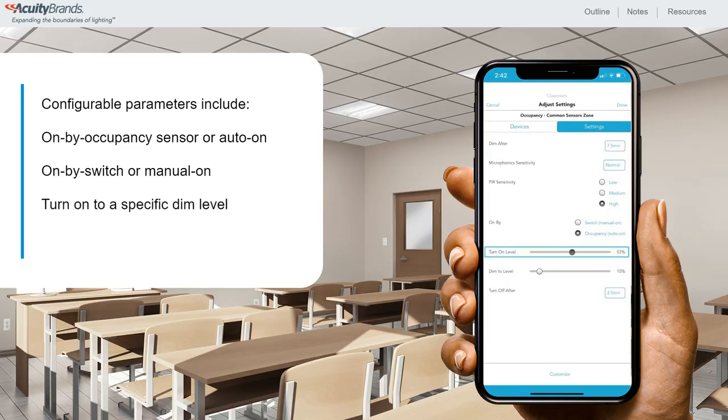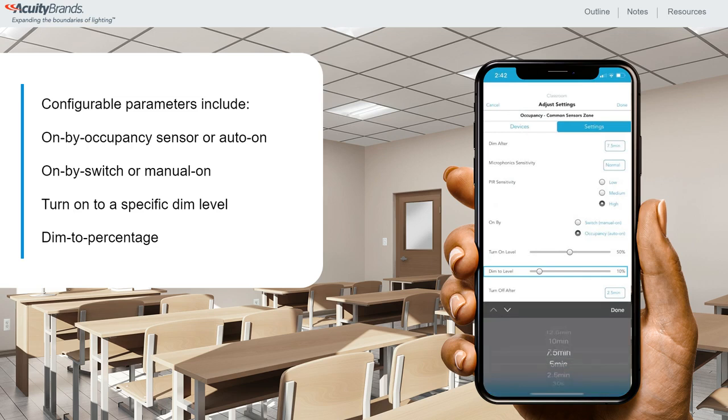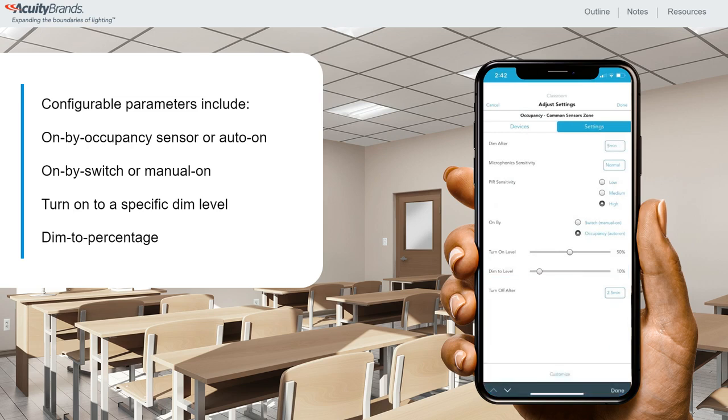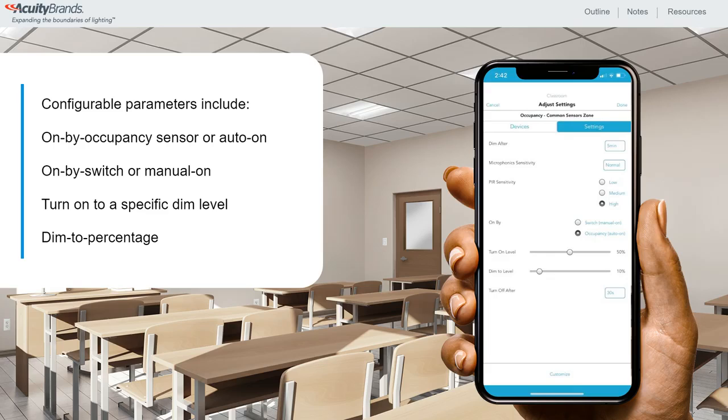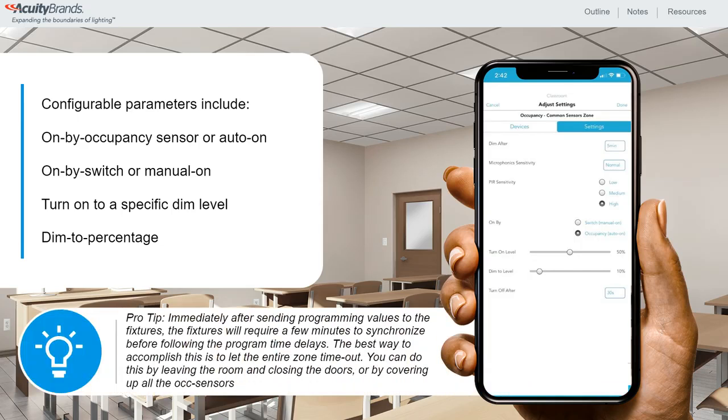Turn on to a specific dim level when occupied. Dim to percentage, the level the lights will dim to after a certain minutes of no activity. The dim after time is the time delay between the sensors no longer sensing motion and the lights dimming to the dim to percentage. The turn-off time is the time delay between the dim to light level and the lights actually turning off. The total time between no motion and the lights turning off is the sum of the turn-off time and the dim after time.